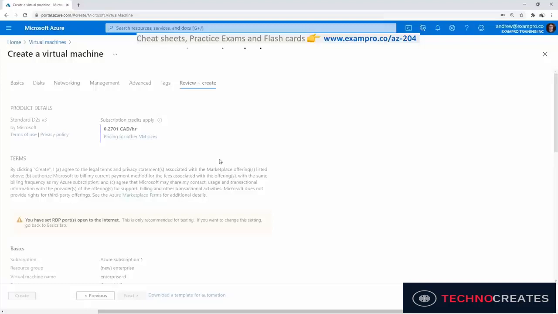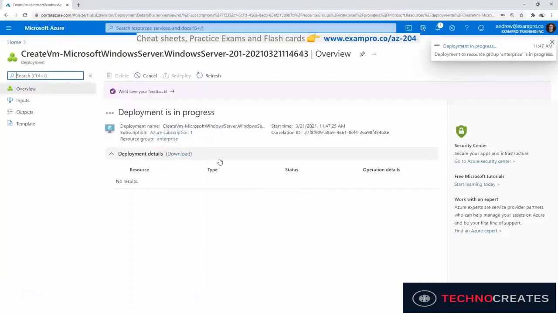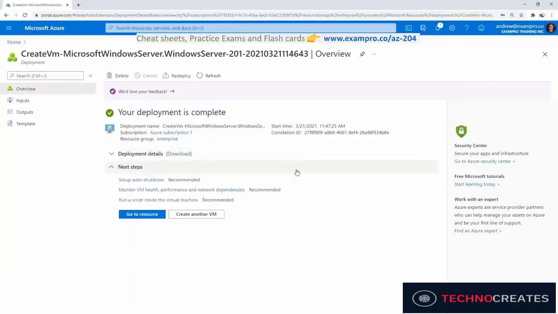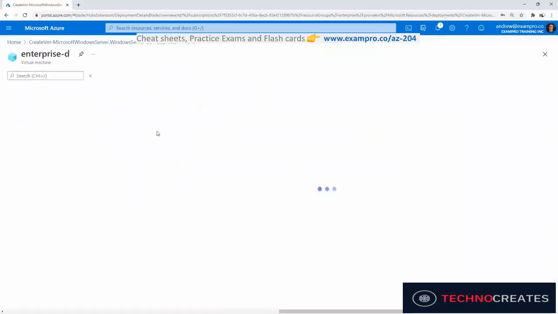And now we'll just hit create so that it will go ahead and do that. It'll tell us that it's in progress. And we'll just wait a little bit here. I'll see you back in a moment. All right, so our instance is ready. So let's go ahead and go to this resource here.